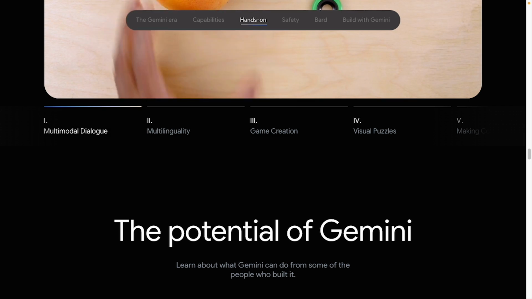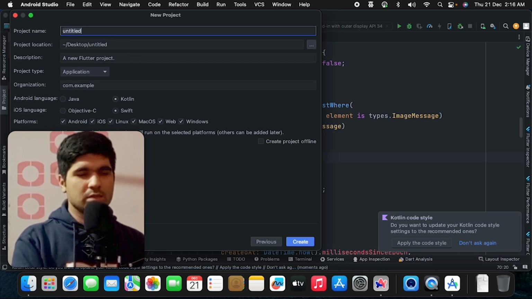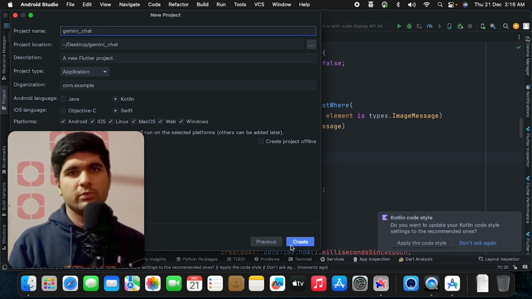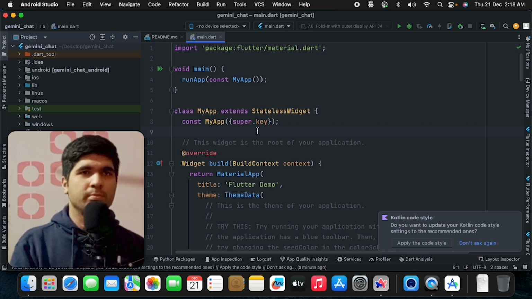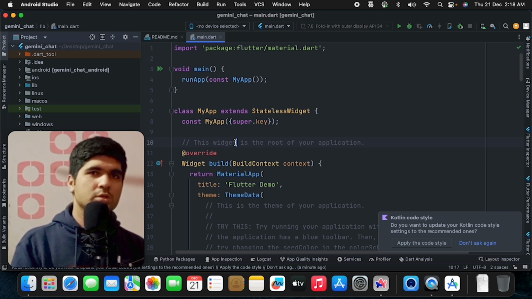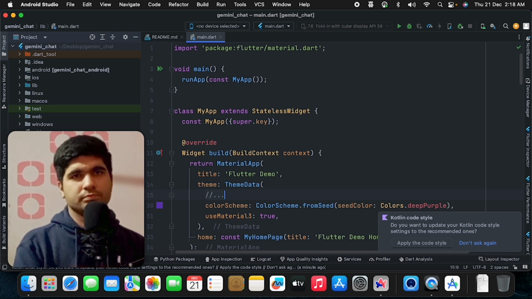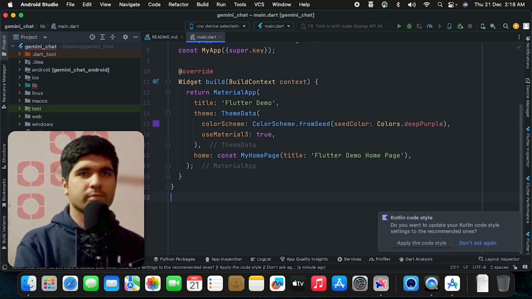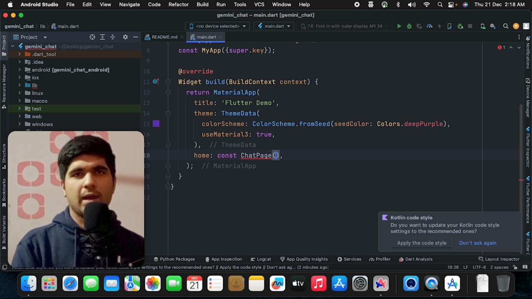I'll open up Android Studio and create a new project here. I'll name the project Gemini Chat, and everything else will be fine, and let's just create the project. Alright then, so our Flutter project is made. What I'll do first is remove all of these comments, and I'll remove this MyHomePage class from here. Here I'll create our chat page.